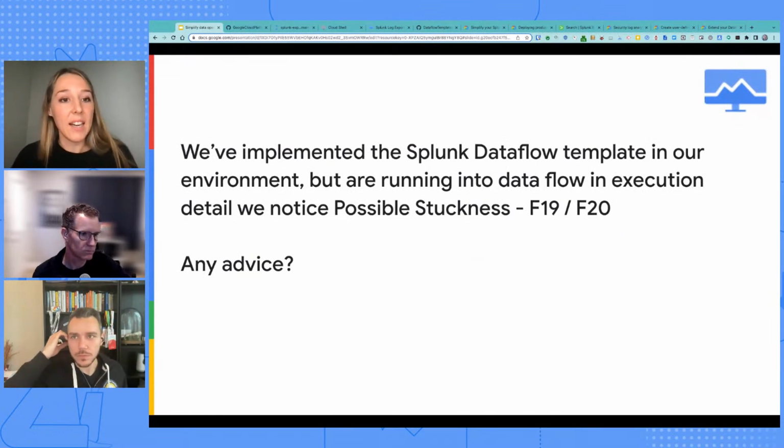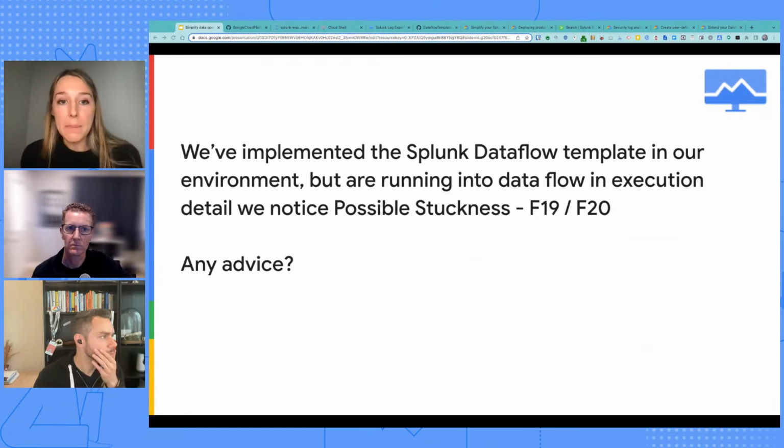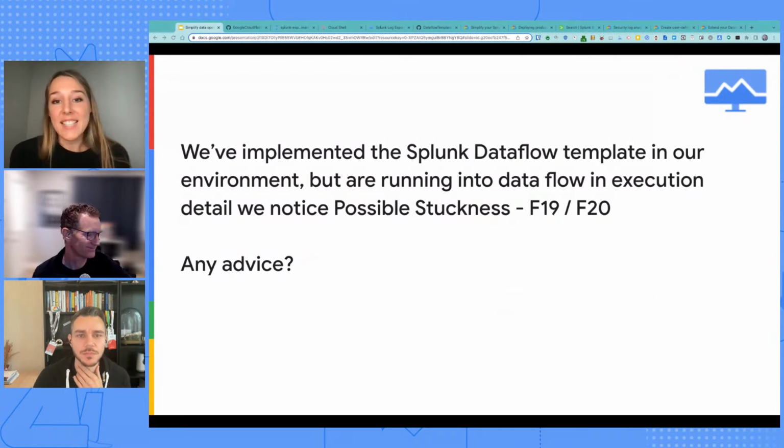Great. Okay. We've implemented the Splunk Dataflow template in our environment, but are running into Dataflow in execution detail. We notice possible stuckness. We're making that a word, F19, F20. Any advice? Yeah, I love the possible stuckness. This should be the 2023 theme.